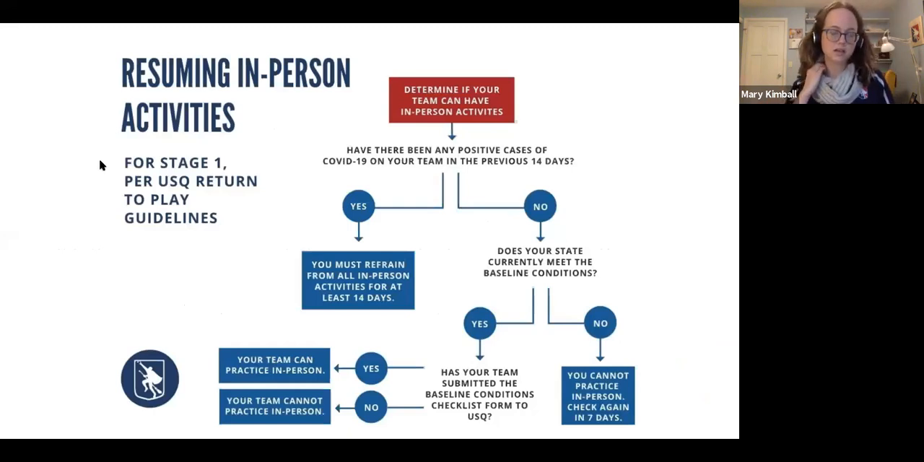So here is how to determine if your team can have in-person activities. The first question your team needs to know the answer to, no matter what you're trying to do, is: have there been any positive cases of COVID-19 on your team in the previous 14 days? If the answer is yes, then you must refrain from all in-person activities. You need to report that to the league, and we will walk you through the next steps. Laura and Rebecca will cover this later in the presentation.